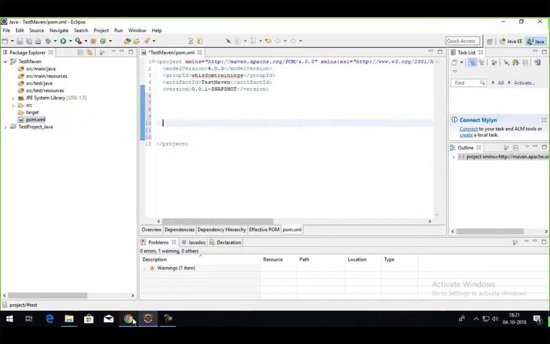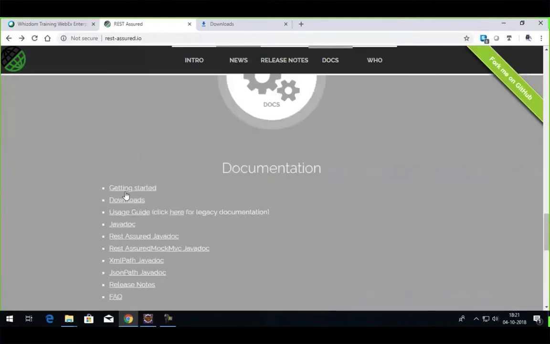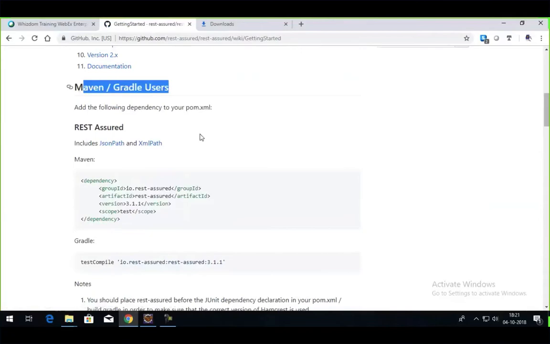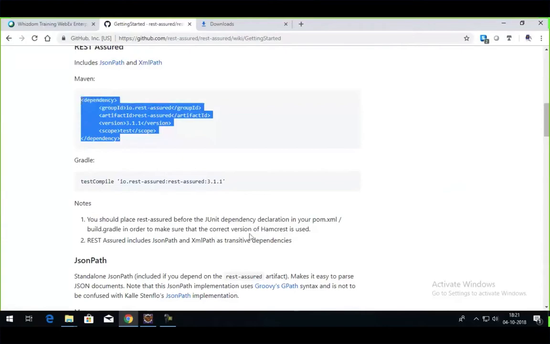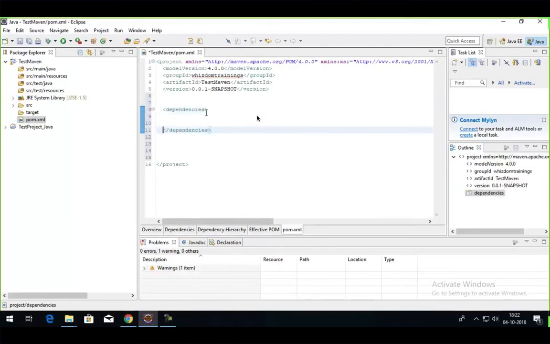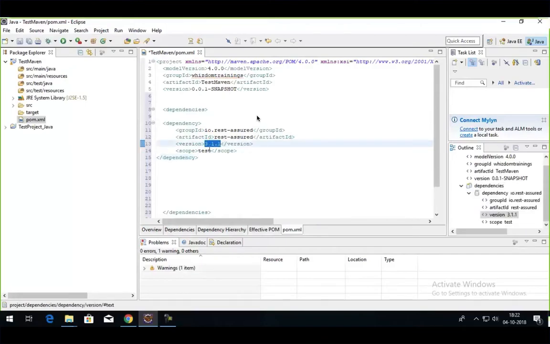So how will I get the dependency that I have to add? Again, if I go to the official website, restassured.io, I won't go to the download page this time. Click on getting started. Within the getting started section, the first thing that you see here is Maven Gradle users, Maven dependency. Here you see this is the dependency. I'll just copy this dependency from here, go to my project, and add a new tag, dependency, and between the dependencies tag, I will add my required dependency, which is rest assured. If you remember, the version that I downloaded for the jar was 3.1.1. The same version is here in the dependency.